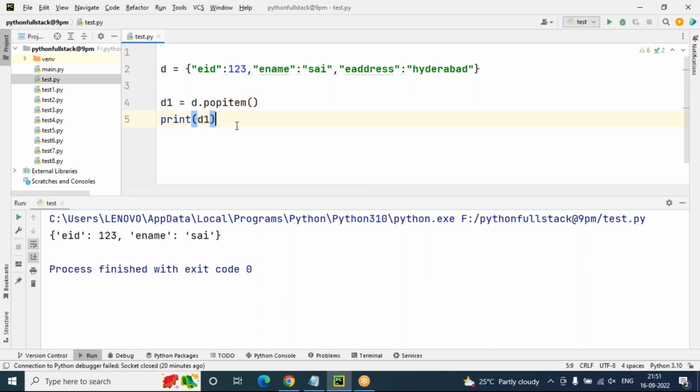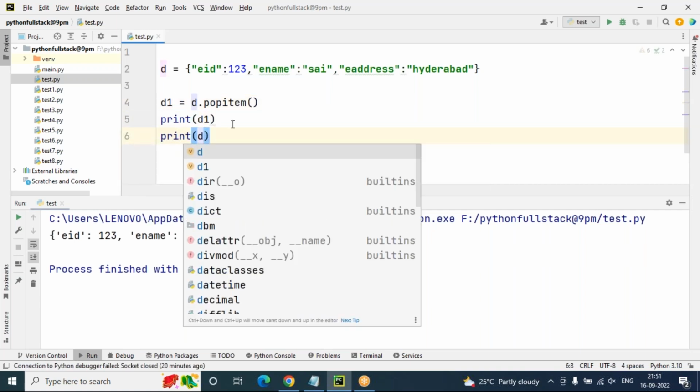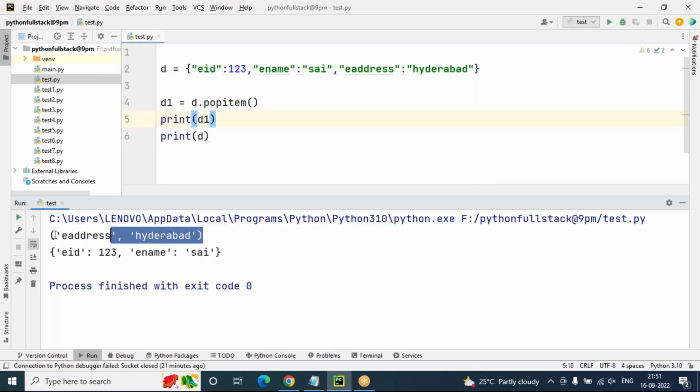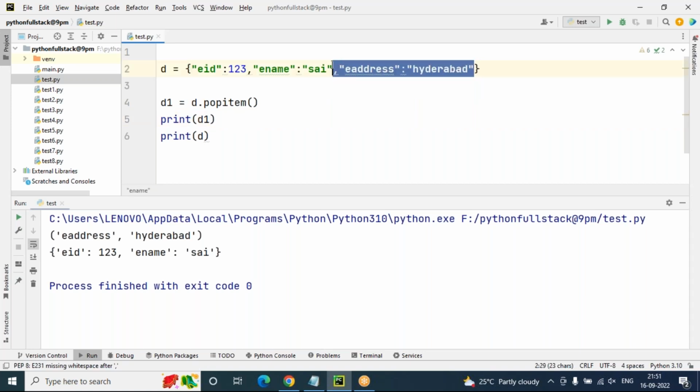D1 equals D dot popitem. D1 is the return value; I am storing what is going to be deleted. Yes, that is the e-address Hyderabad. That last item is deleted. This is after deleting; originally your dictionary is EID 123, ename Sai, like this. So popitem will remove an arbitrary item by default, that means the last item from the dictionary.